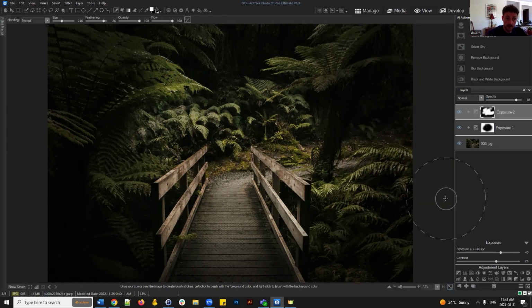Now, earlier we talked about dodging and burning, which is functionally kind of what we're doing, right? We're just adjusting exposure. If I wanted to, I could set this exposure adjustment to something like dodge, right?